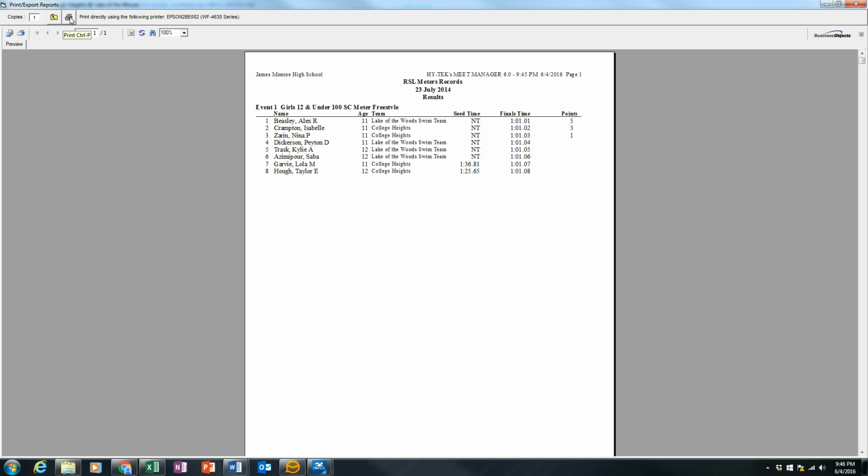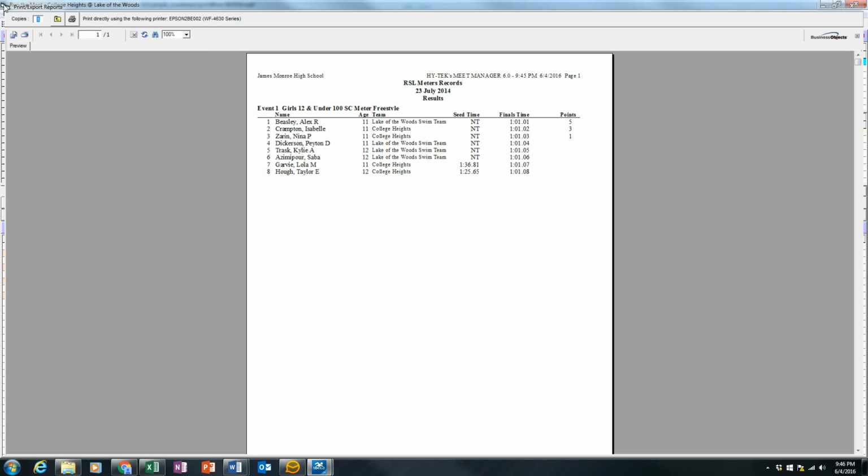And again, use either one of these print buttons depending on what you're trying to do. The top one prints directly to your printer. If you want a different number of copies, you can change to that. This one gives you options for doing exports or printing to a different printer.